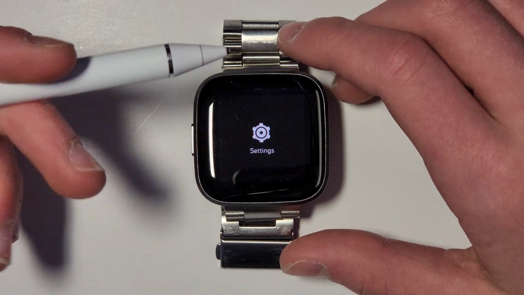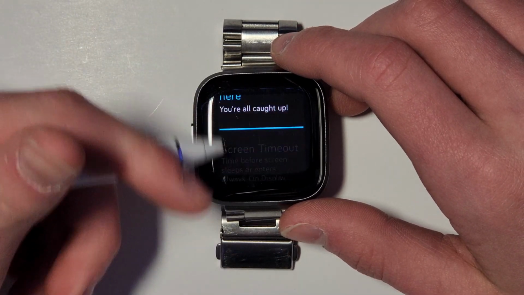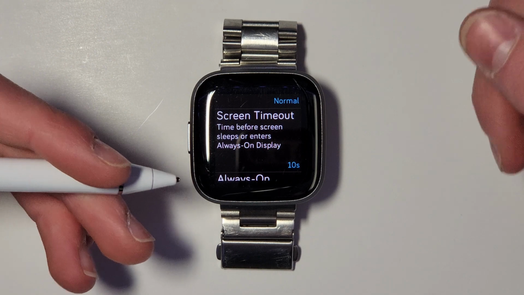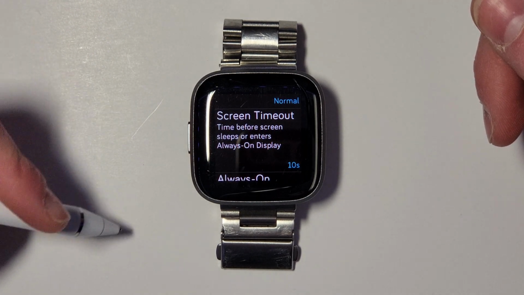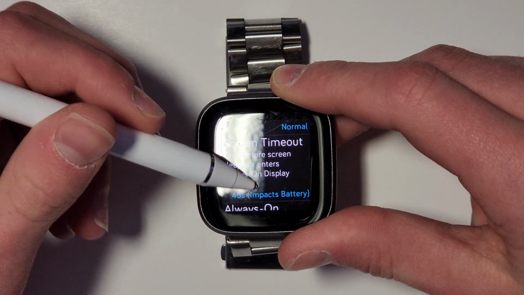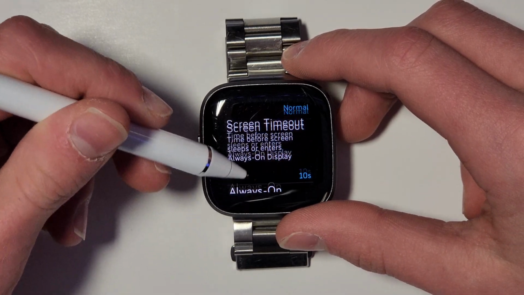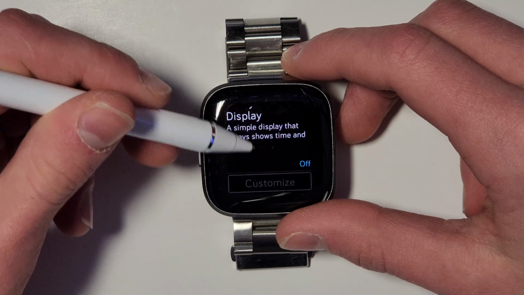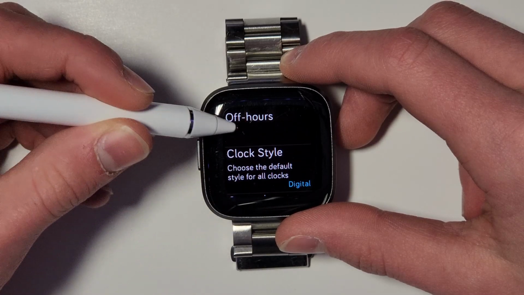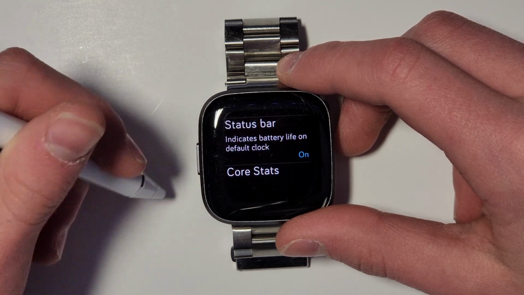Here we have settings. So this is a big one. The brightness, we did adjust that up here, but in here we can actually change it as well. Screen timeout tells you the time between when it is on, and then if you don't do anything with your watch, then it will turn off after that. Obviously, a longer screen timeout will impact the battery, and it goes all the way up to 60 seconds, and the minimum is 10 seconds. The always on display can be set as on or off, and you can customize it depending on what you want to do. So you can have off hours to set when it's off. You have clock style, status bar, and core stats in here.